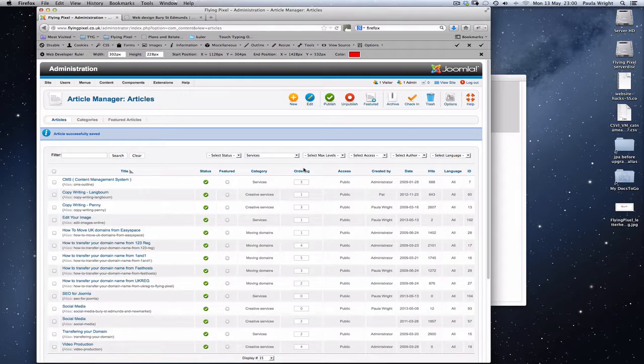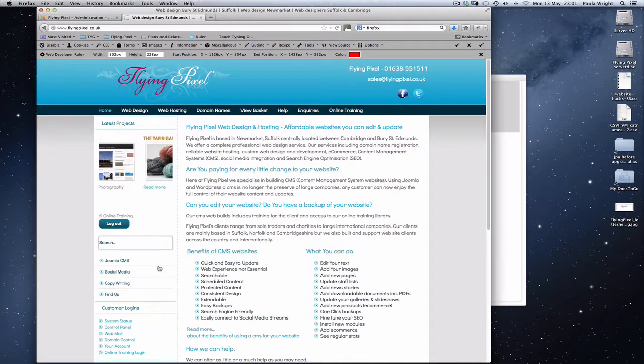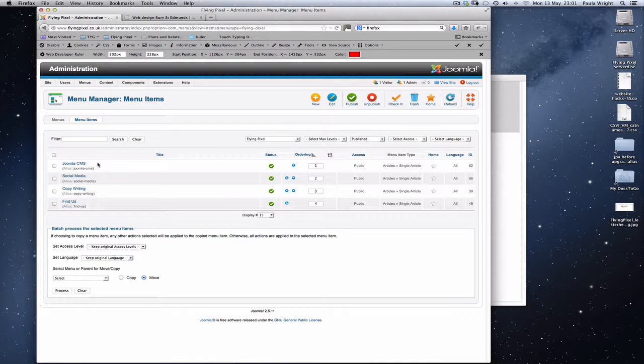Now the next thing to do is to find the menu we want to put it into. Now I know it's this one called Flying Pixel, and I can see it's got those 4 elements in there that I can see on the front end about Joomla, CMS, social media. Go back and check. Yes, that's the one. So I want to add a new item to this menu.